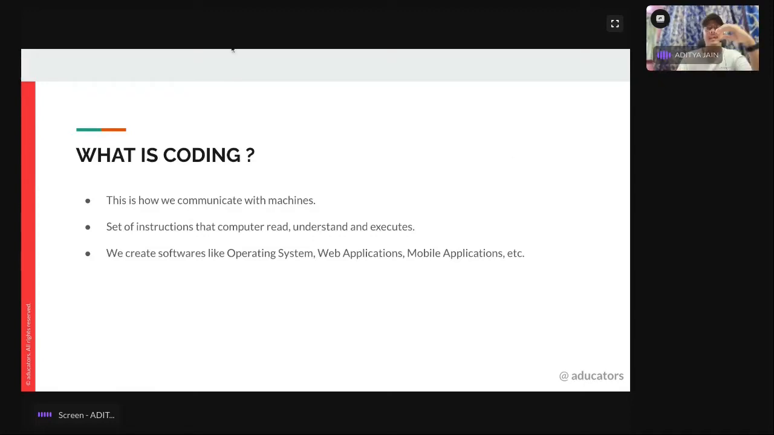Understood? Any question on this one? Nope, understood. Can we move to the next slide?